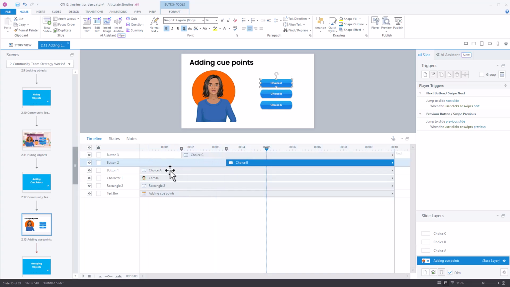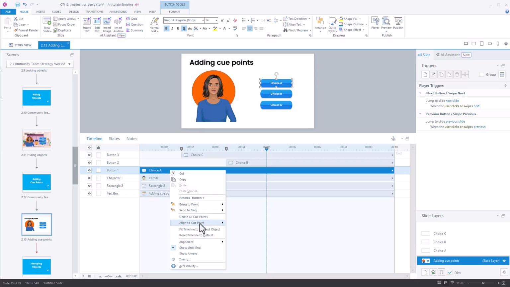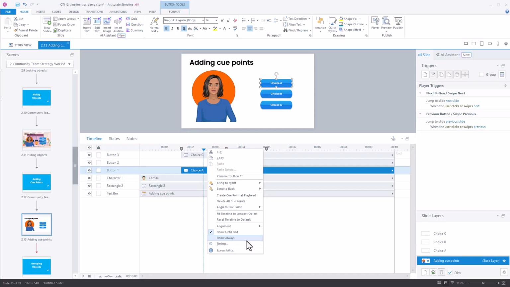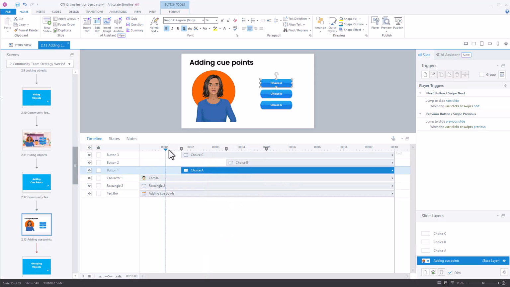Now you can also right click and then you can see align to cue point 1, and then it'll align it to the cue point. So you can use the cue point to set markers on the screen, and then you can align things to the cue points. Again, 2 ways to do that. Set your playhead, right click, add a cue point right here. Or the other thing you can do is move the playhead and hit the C, and then the C button will create the cue point.